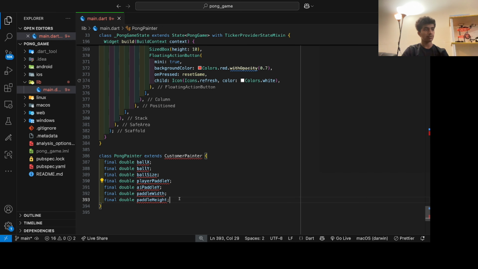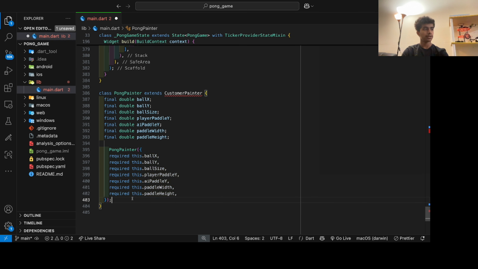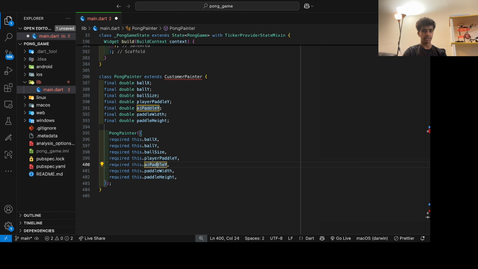Now once we have all of this established, we're going to be calling our Pong painter functionality right under here. This just refers to each of these. So required, so we're going to be using all of the ball X, ball Y, ball size, as well as the paddle and everything.